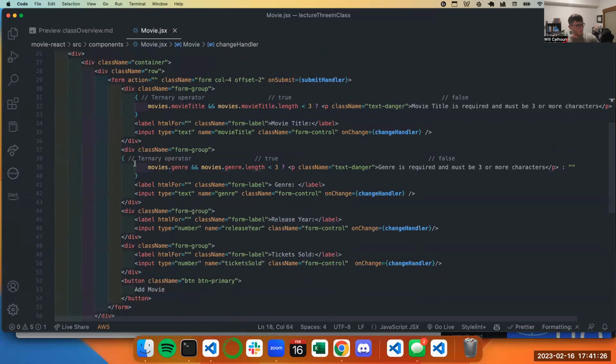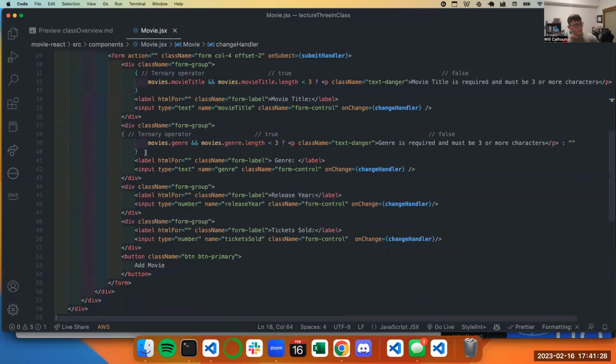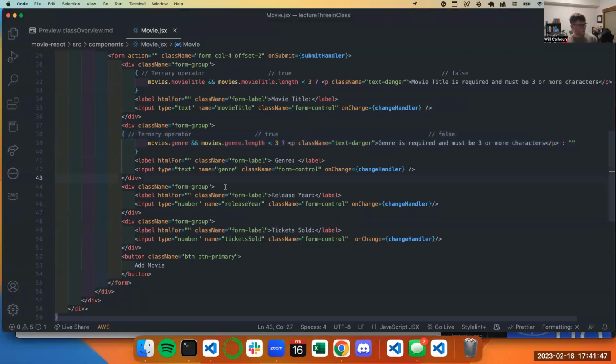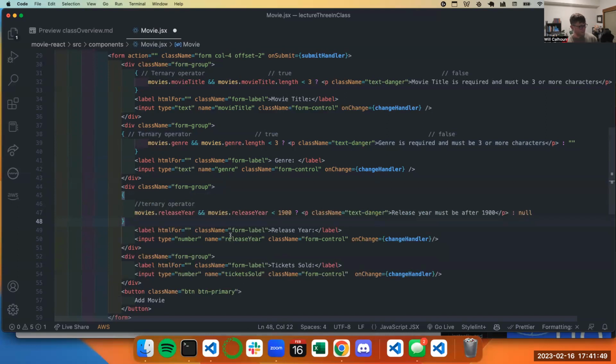I'm not going to add the ternary operator. The solution has it. I'm not going to add it for release year and tickets sold, simply because I have the solution up. I can just copy and paste it, but it does the same thing. Like I said, it doesn't actually change our ability to submit data. Unfortunately, what it does do is change what it looks like.